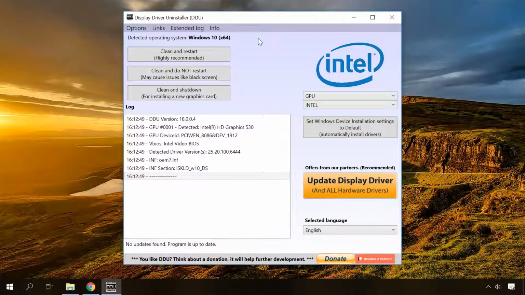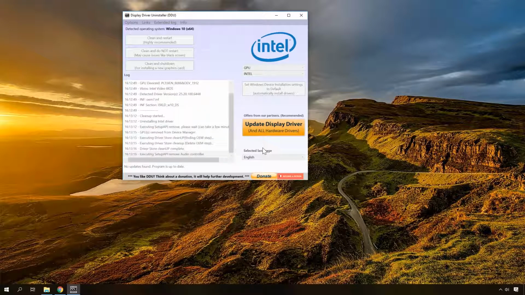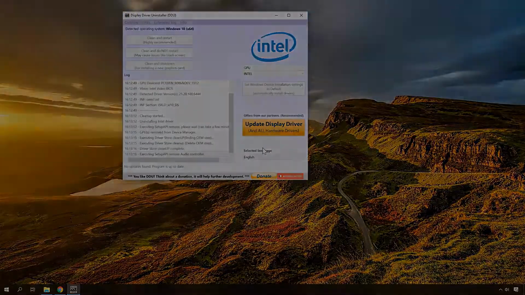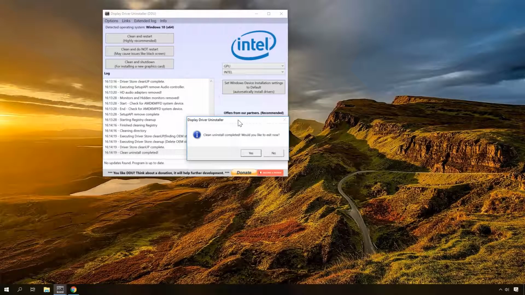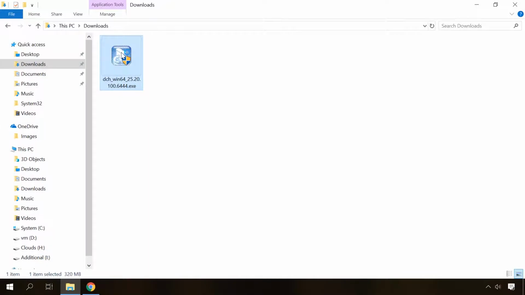When the download is over, you can safely remove the old driver. To do it, open the driver removal utility and select the proper mode. I choose the Clean and Do Not Restart option to show you the entire process, but I strongly recommend that you choose the first option. The removal process will begin, and when it is complete you will see the message saying Clean Uninstall Completed. Now you can begin the driver installation.